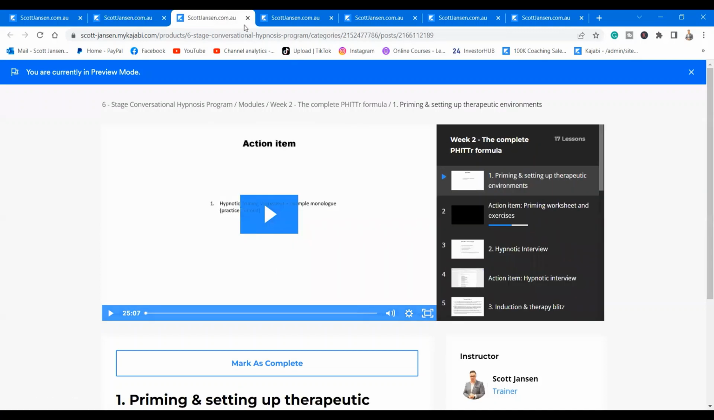So from there, we move into week two, and this is the entire Fitter Formula program, okay? The Fitter Formula is our way to timeline this version of conversation hypnosis and really the therapy timeline. First thing we get into, the P stands for priming, the H stands for the hypnotic interview, the I and the T stand for the induction and the therapy. We actually do those things at the same time. The last T is for testing and tasking, and the R stands for repeat.